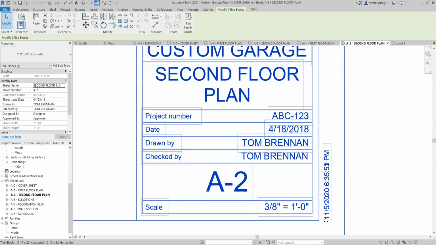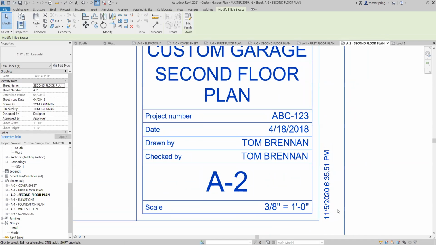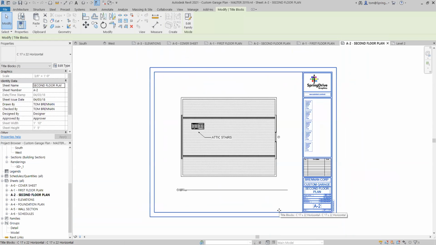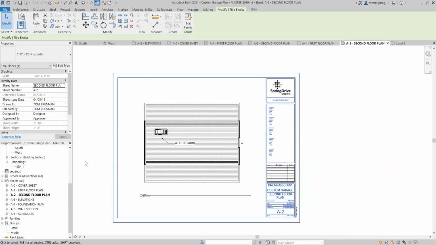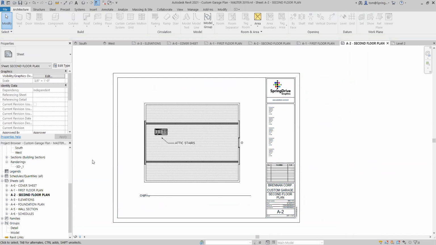The rest of this information is populated. You'll notice right here it timestamps it 11/5/2020, 6:36, and whatever the seconds are. It keeps on changing, so it's going to count those off. This is really cool because this is how easy it is to put together construction documents in Revit. So I've got that right there, and then I would continue on with that process.